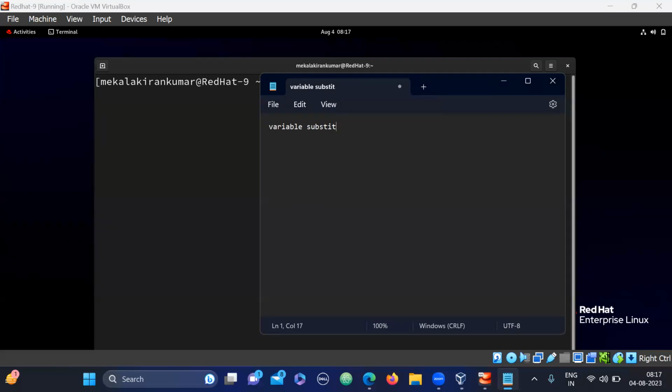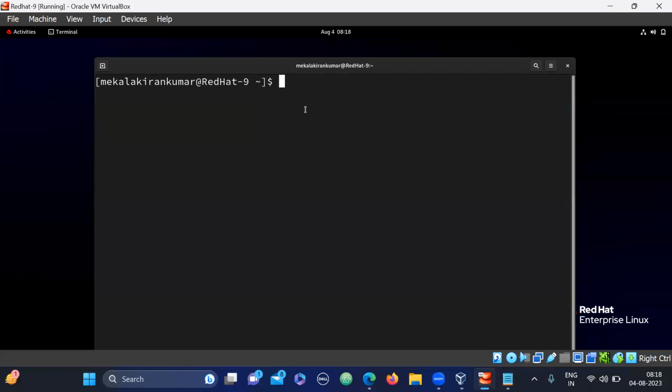The variable substitution we are going to discuss. Suppose we have declared a equal to 10, and if you want to access the value of a, we should use the dollar symbol to get the value. There are two ways to do it: first is dollar and then the variable name. Another one is dollar, then curly braces, and then a. These are the two ways you can access the variable value. Let us check that.